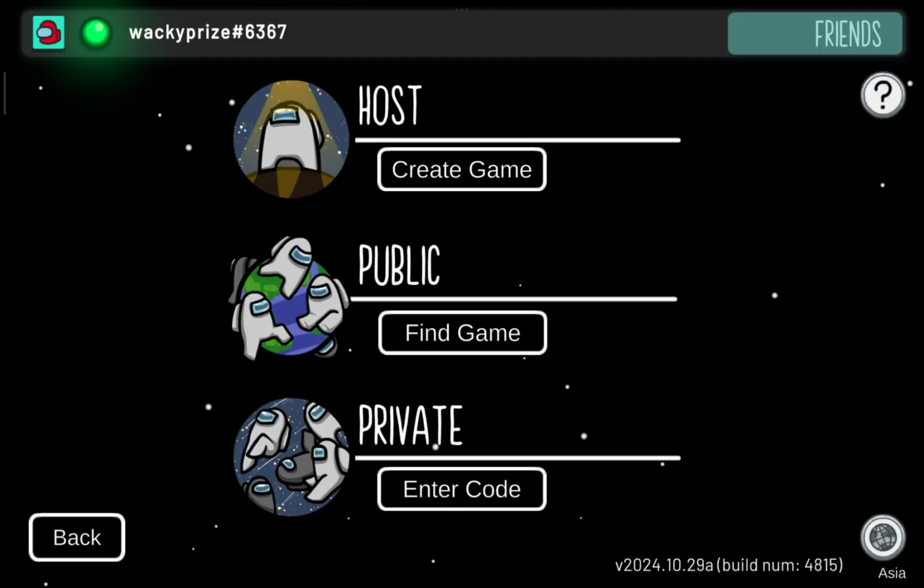Now if you have done this and you still can't join the game or the room code that your friend sent you, that simply means that that room is already full, or that room has started the game on Among Us. With all of this set up on your account, you should be able to join your friends in a room on Among Us.